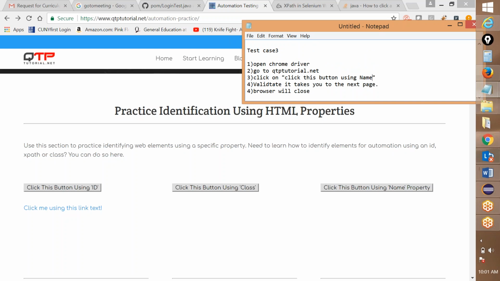Your first priority will always be to use By ID. If you don't get an ID, then the next priority will be name or class or something else. But make sure that the element you're selecting is unique. If the same element exists elsewhere, it won't work. As per our test case, our first test case is to click this button right here.